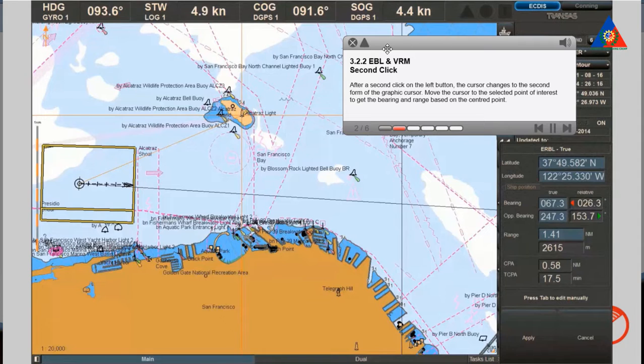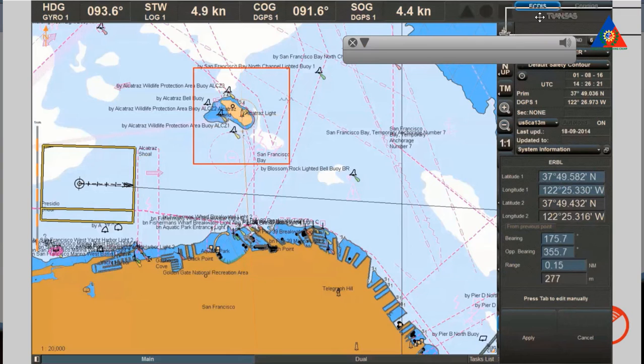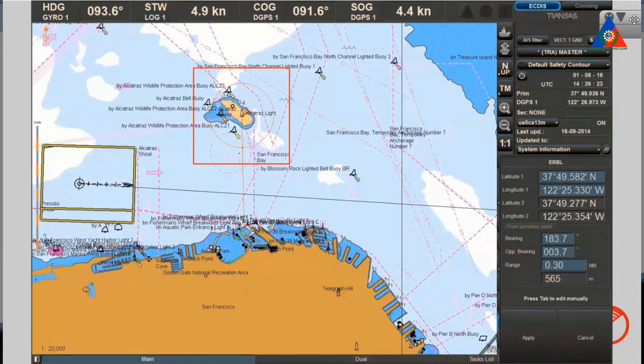Second click. After a second click on the left button, the cursor changes to the second form of the graphic cursor. Move the cursor to the selected point of interest to get the bearing and range based on the centered point.